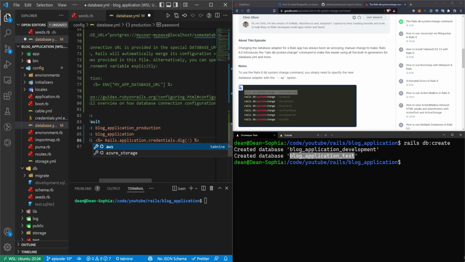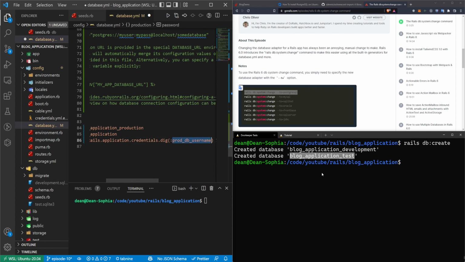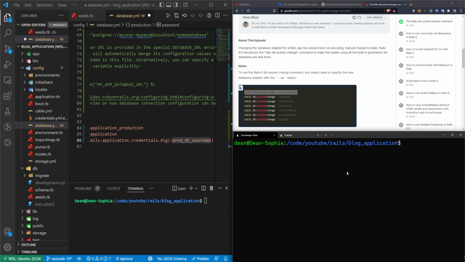Rails.application.credentials.dig(:name_of_your_key). So maybe :prod_db is how you get your prod DB, or maybe you do something like :prod_db_username, and that allows you to grab it from your Rails credentials. If you want to access these credentials, you type EDITOR="code --wait" rails credentials:edit.